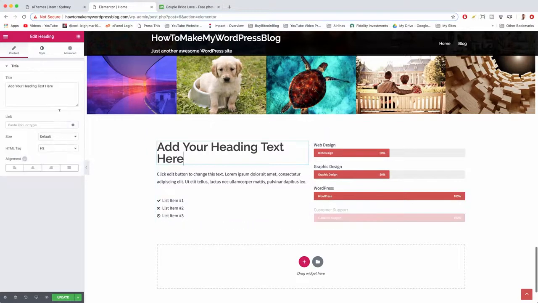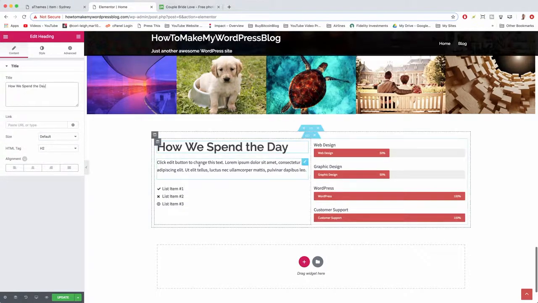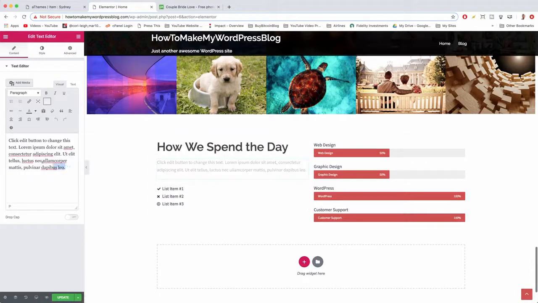So now we're going to change our heading to explain this area. We can do this as how we spend the day. And then we can change the subtext that we put in. So we're going to say, how do we have 300% of our time to devote to your new website? We just sort of make it happen and are proud of it.